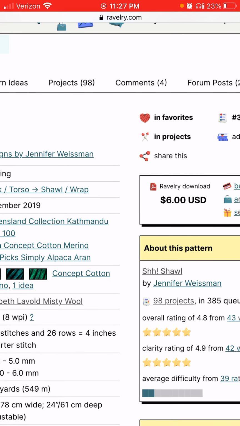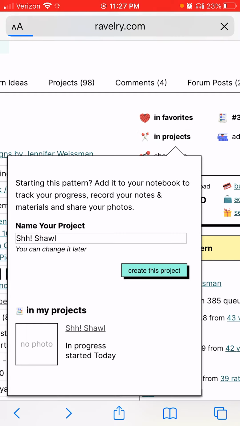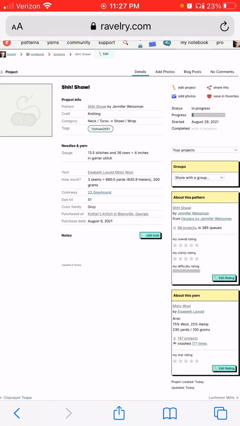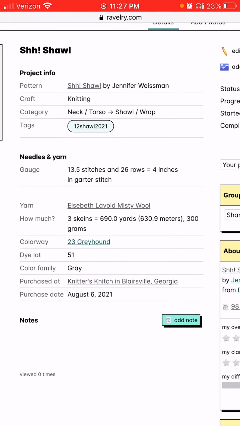Because I have created this project, I can go in later and see all my notes. I can see what my gauge was with that needle size in that stitch pattern, which is really great for stockinette and garter stitch because you'll use that over and over and over again. And you'll also get a sense for other yarns that work out basically to the same weight. What size tool do you want to use?